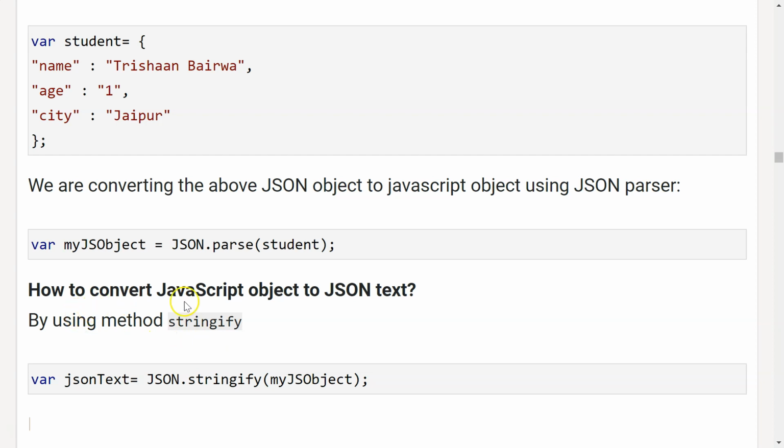Now how to convert a JavaScript object to JSON text? For that, there is a method called stringify. How does it work? Let's declare a variable JSON text equals JSON.stringify, which is the function that we are going to call, and we will pass the JavaScript object. So this stringify function will convert a JavaScript object to JSON text.